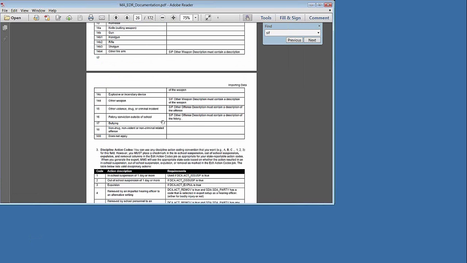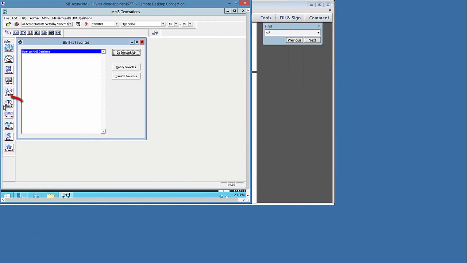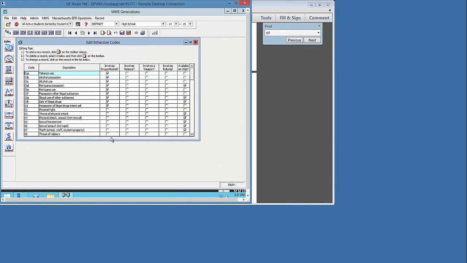in Generations. Moving back over to MMS Generations, if we go to Discipline Reporting, More Discipline Editing Jobs, there's an option to edit infraction codes. That's where those will need to be entered for Massachusetts state reporting of discipline. And these codes and descriptions are aligned with the documentation that I showed you.